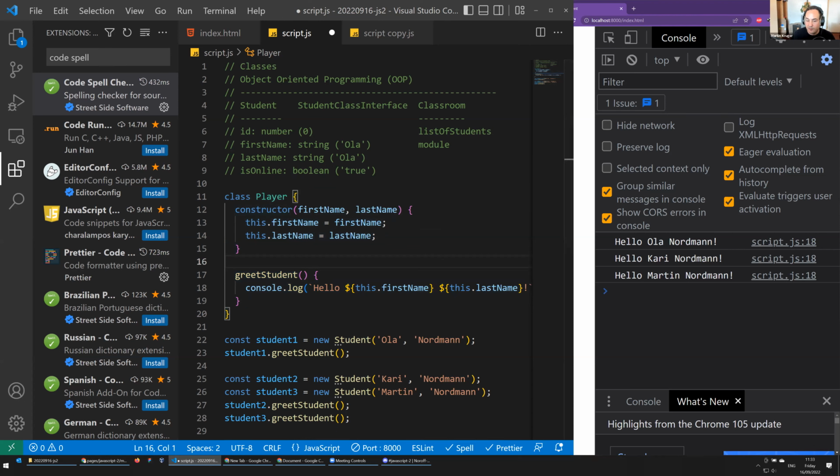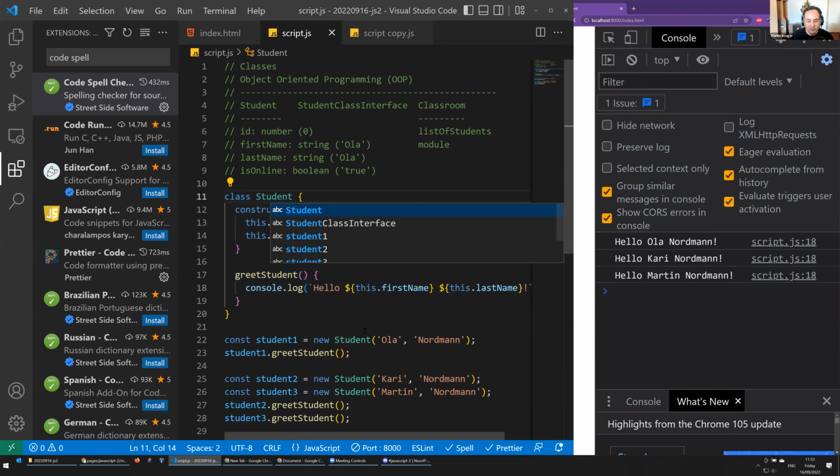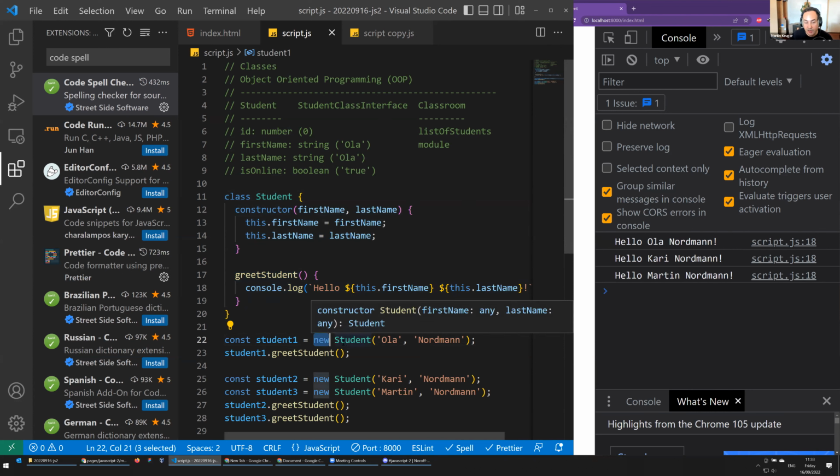Okay, so when it comes to creating a class, let me just put this back to student. Okay, so when you're creating an instance of a class, you need to use this new keyword, and then it's going to create this instance of the class.